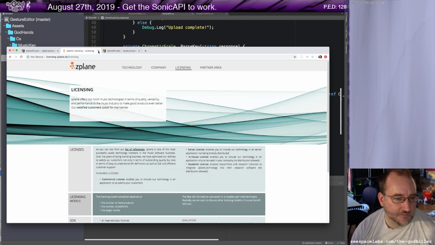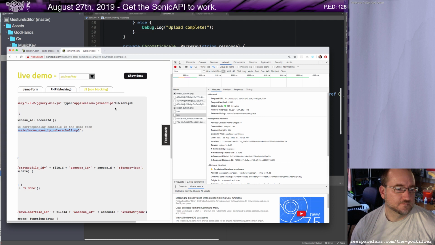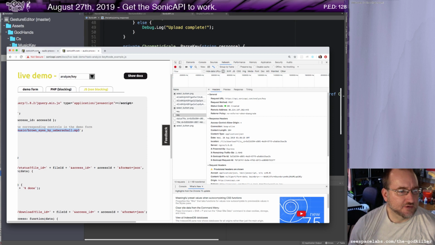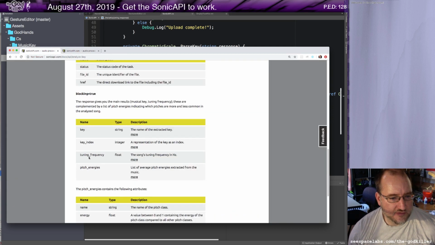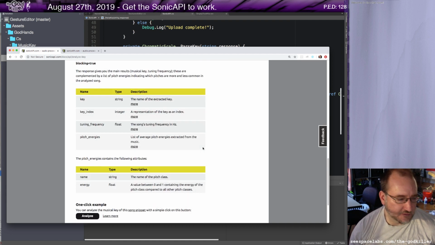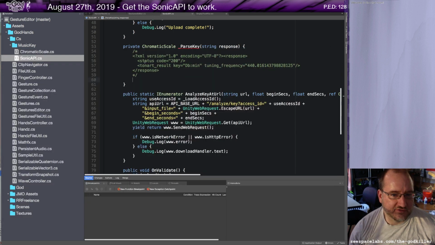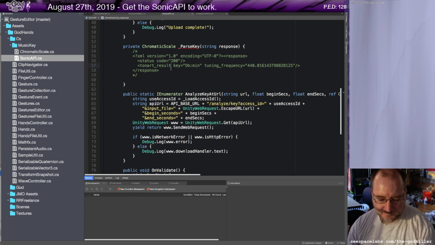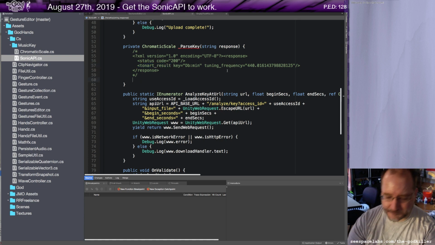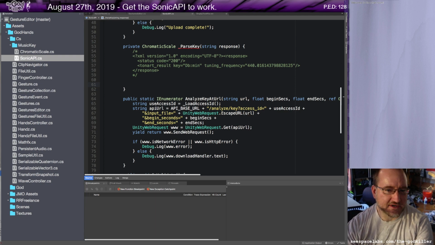Okay, got it. Z-plane. The originators of the algorithm I'm using. Okay, so the response in the documentation is less useful to me than the response itself, because it's a little more specific to look at this and see. It's in a tone art result. They do say what these other things mean, key and tuning frequency, but this I had to kind of find by just looking at what I actually receive.